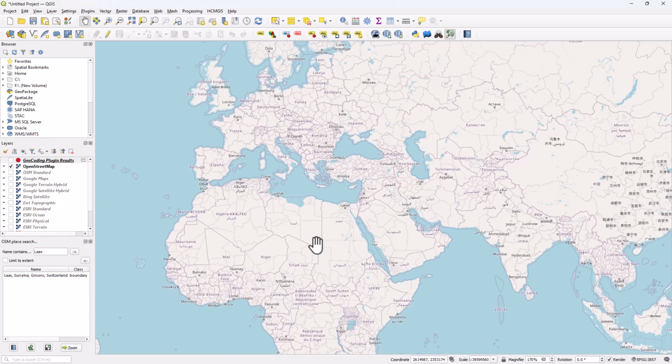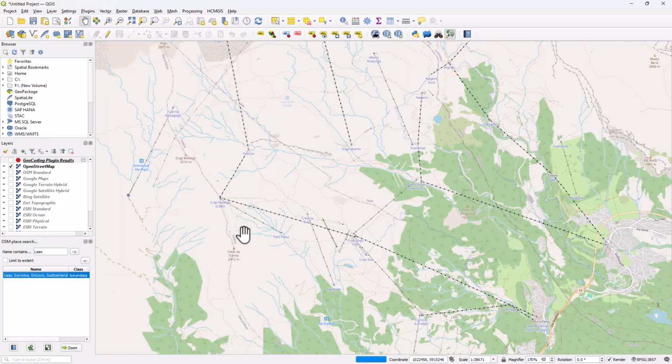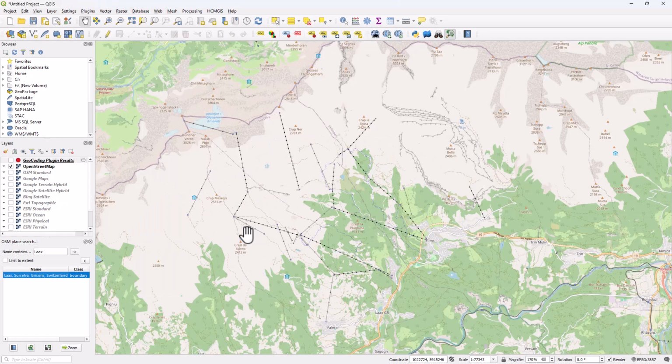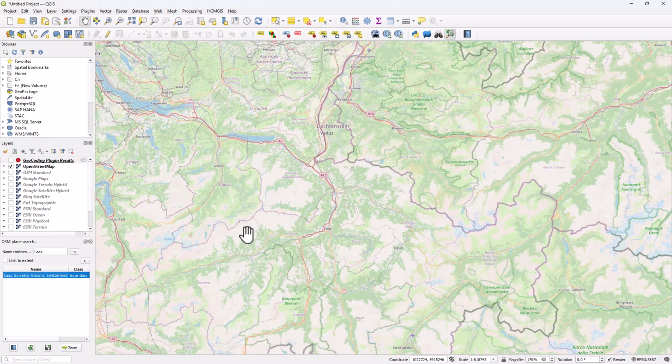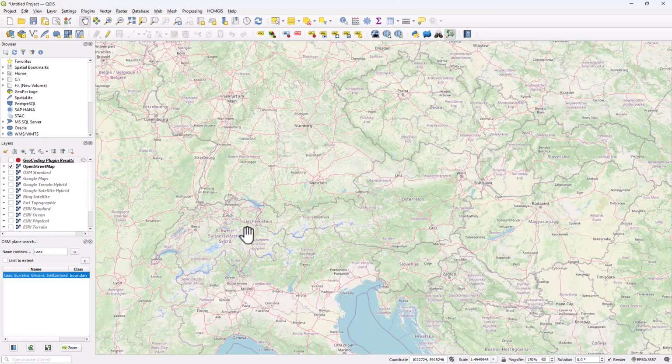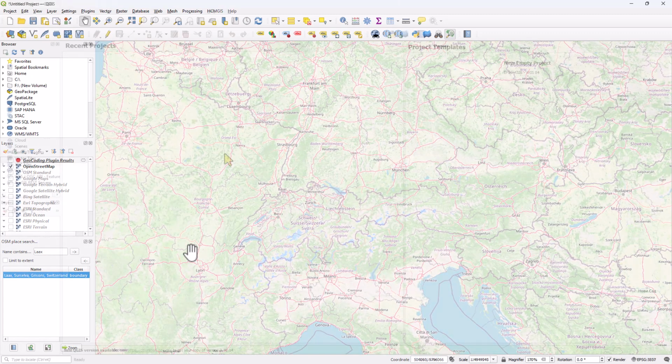Section 1. What are base maps and why they matter? Before we start clicking buttons, let's quickly understand what base maps are. A base map is the background layer that gives geographic context to your data, things like roads, buildings, satellite imagery, and terrain. A good base map makes your map easier to understand. A bad one can distract or even hide important information.